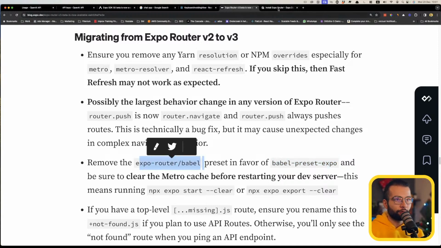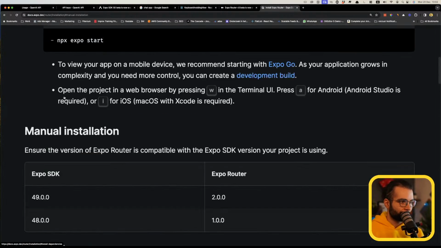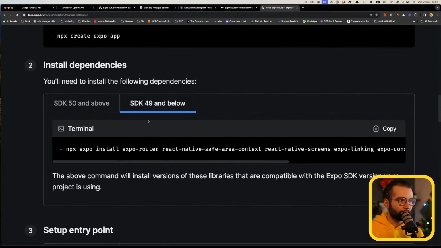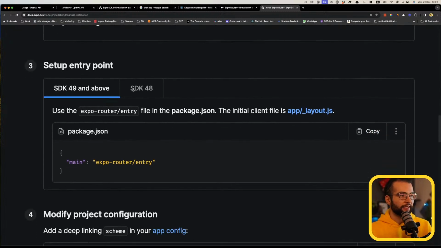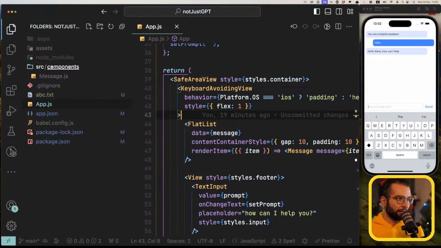Is this something from the documentation? Yeah, I'm going to look at two documentations. This is version 2 still. We will have to change this main in package.json with Expo Router entry. So let's do that first and see then how to upgrade.